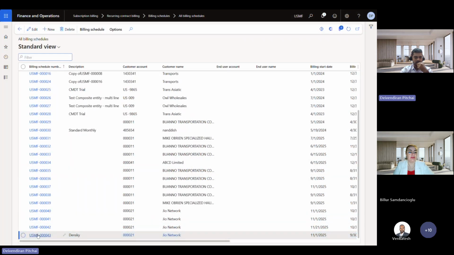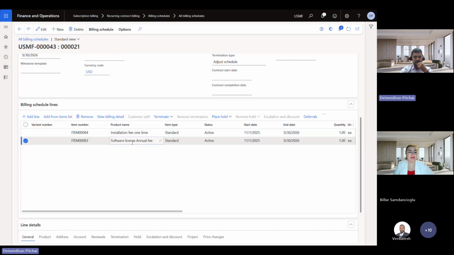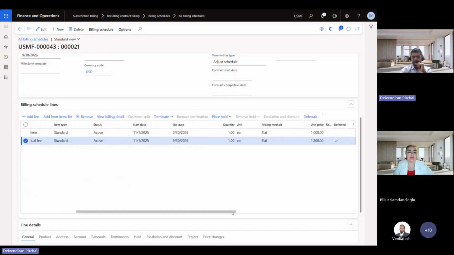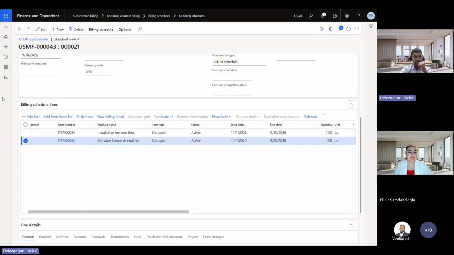So the last one. Here in the software license annual fee, we have already enabled the deferrals, and we are going to charge 1,200. And the last one.